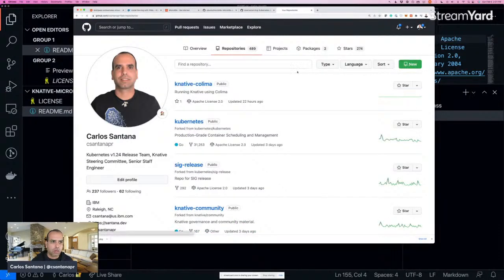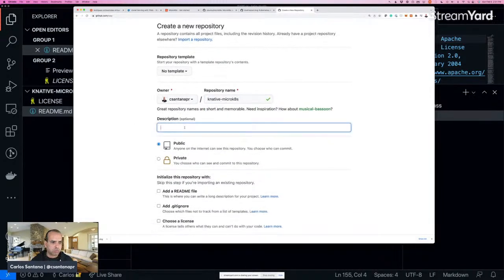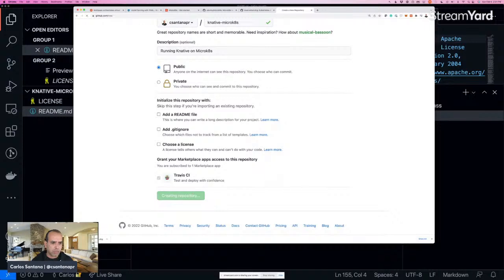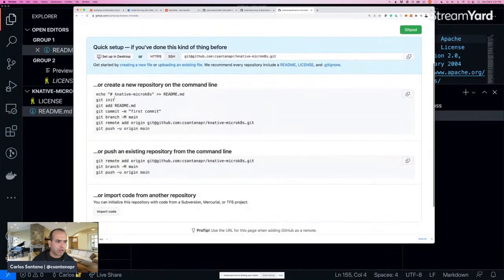And I will call this one, okay, I think I'm calling them all Knative something. Running Knative on Microk8s. Public, and yeah, I don't know how to remove this Travis CI from here. I already removed the app.